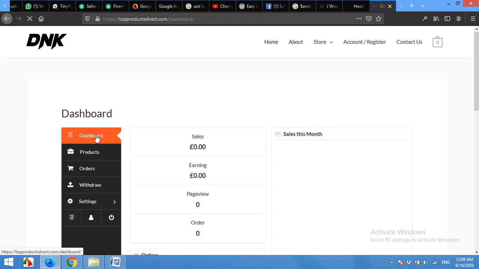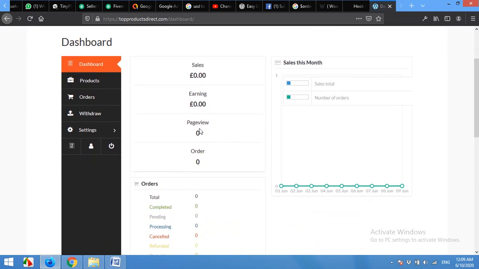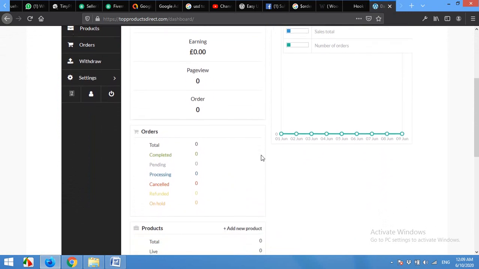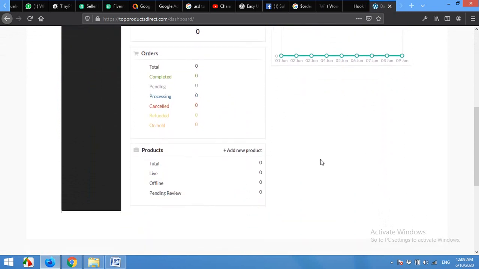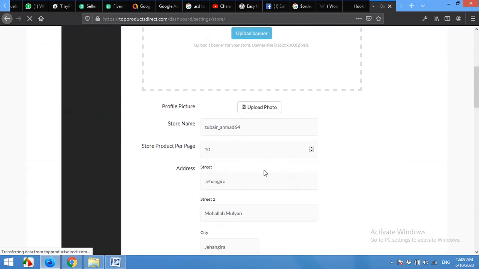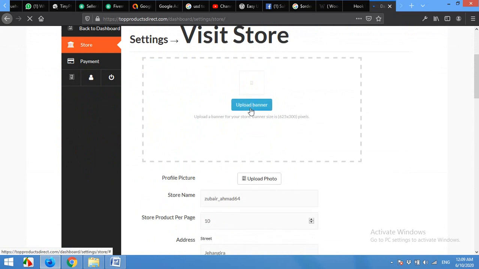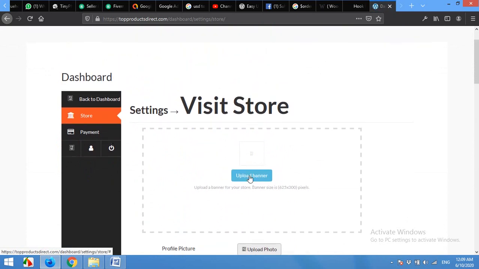On his dashboard he can see the sales, earnings, page views for the date he selected, and orders, and also this graph and other stats. Also he can add products, withdraw amounts, and change settings. He can also set up his account again from here, which settings he made in the wizard. So these are all the settings, but he can also add a banner and a profile picture to his profile.